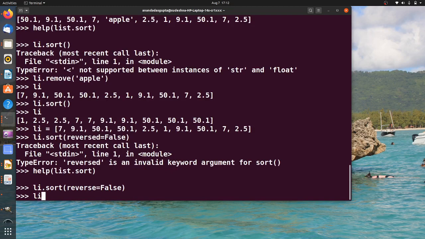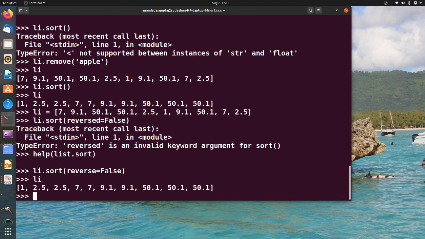And now li. Okay, if I call it with reverse equal to false, there's hardly any difference. That was a bit stupid of me. Remember, false was the default value, and that is, do not reverse the order, put it in ascending order. That's exactly what it did the last time.